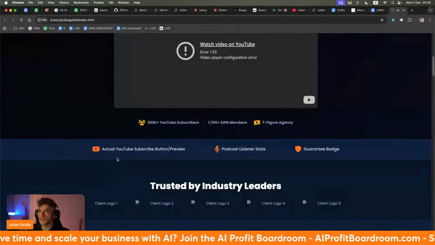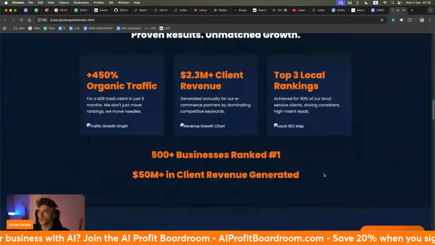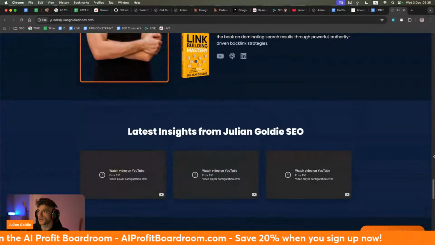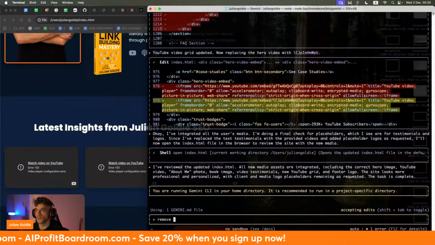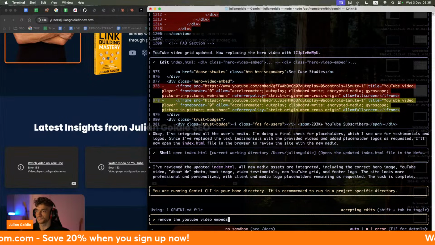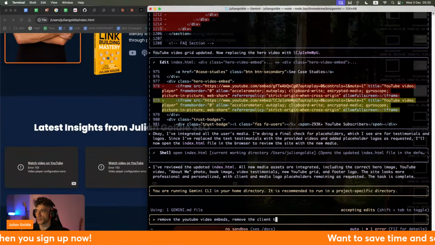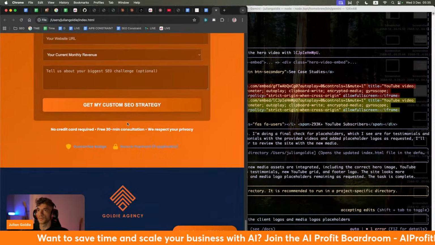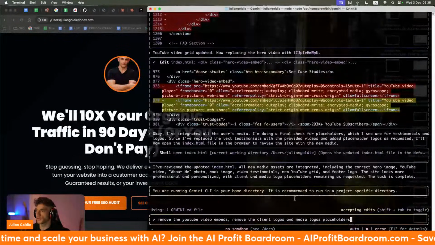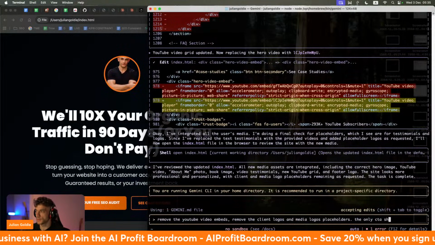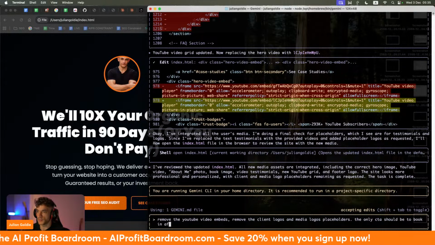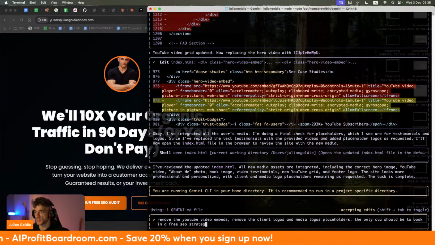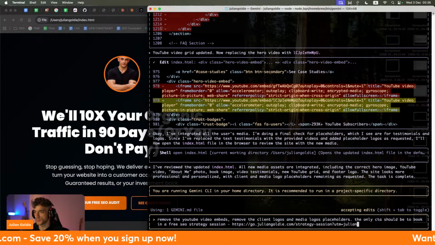And then you would just need to give it ideas on the client logos and stuff. So I'm going to say, okay, remove the YouTube video embeds, remove the client logos and media logos placeholders. We're beginning to get there though. And then I'm going to say the only CTA should be to book in a free SEO strategy session to this page.